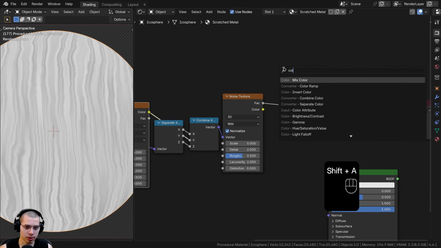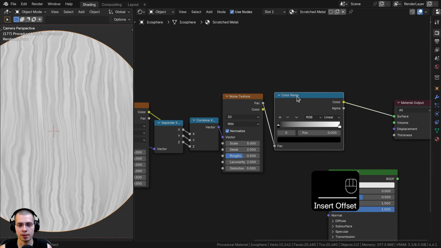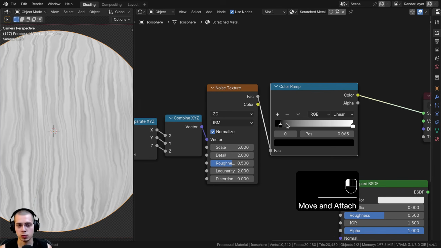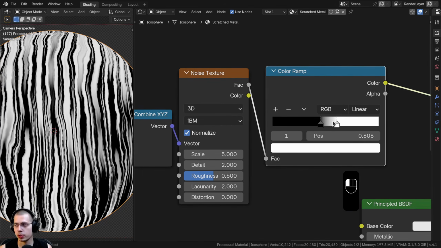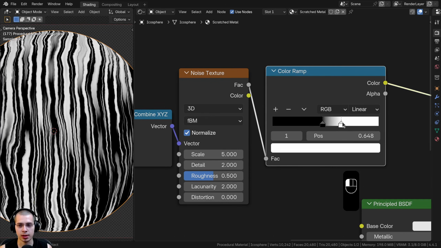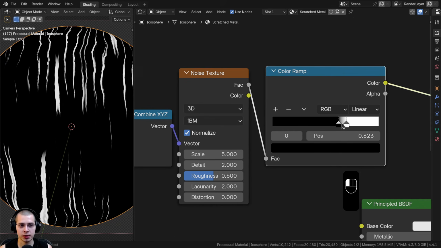Now I just want to make the scratches more contrasted, so they're just in some spots here and there. So I'm going to search for a color ramp and put that after the noise texture. Then I'm going to drag the black tab over and drag the white tab over, and you can see by dragging these two values really close together, it's going to add a lot of contrast. If I drag these really close to each other like this, you can see there's just going to be a few scratches here and there.